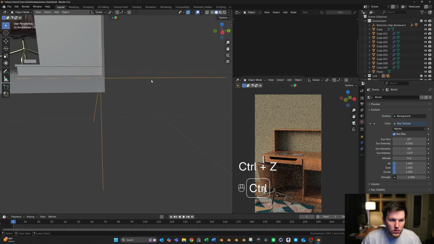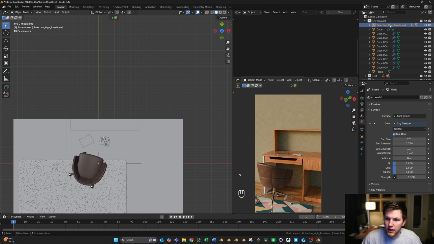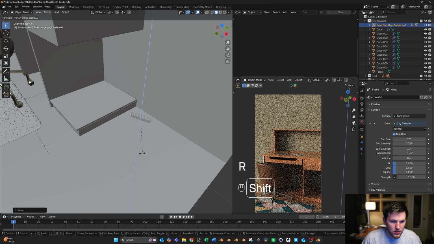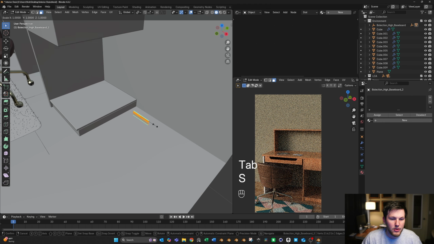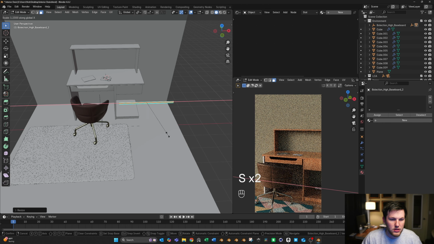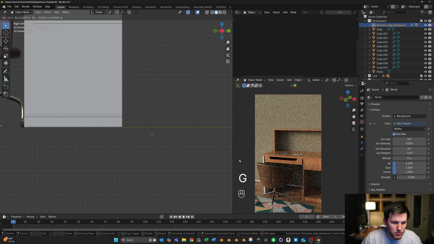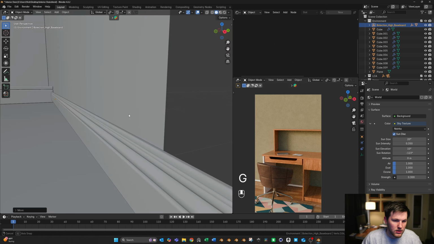Where did it go? I think I'm moving the wrong thing. That's my depth of field. Let's grab this right here and then do GRZ. Set it to 90. I'm gonna tab into edit mode, scale this along its X-axis just until it's long enough to be there. Grab it. It's kind of hard to place it the way that it is, but I'm just gonna do like this for now.